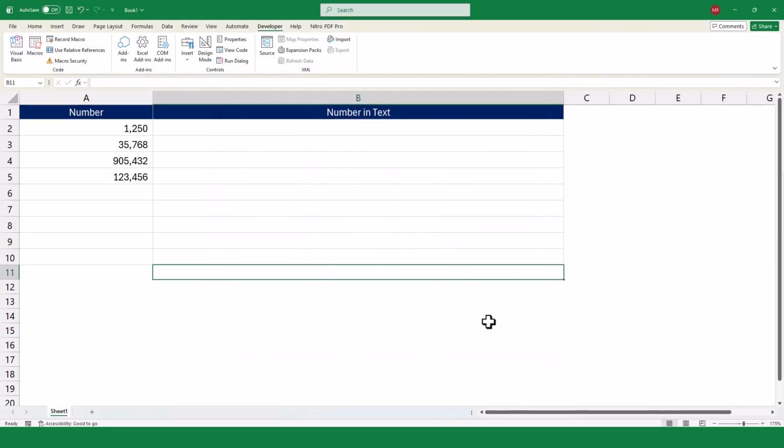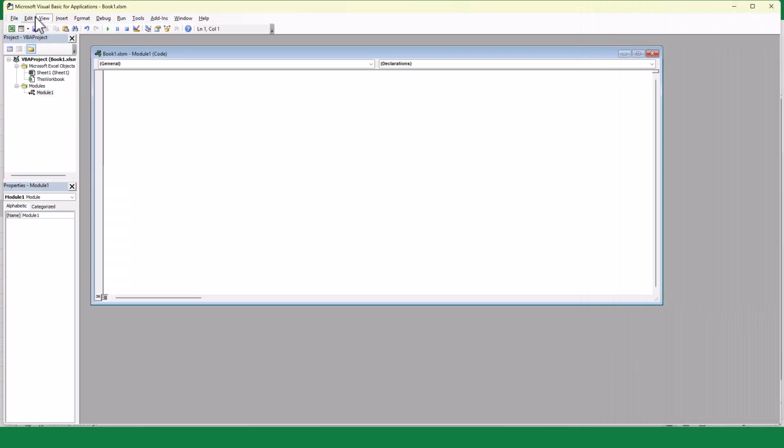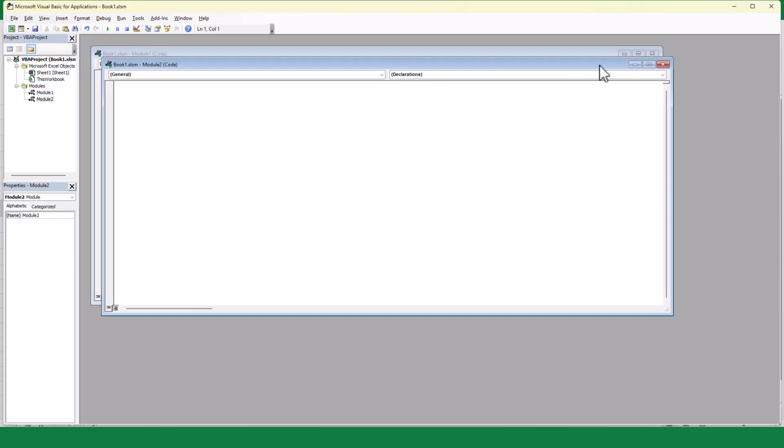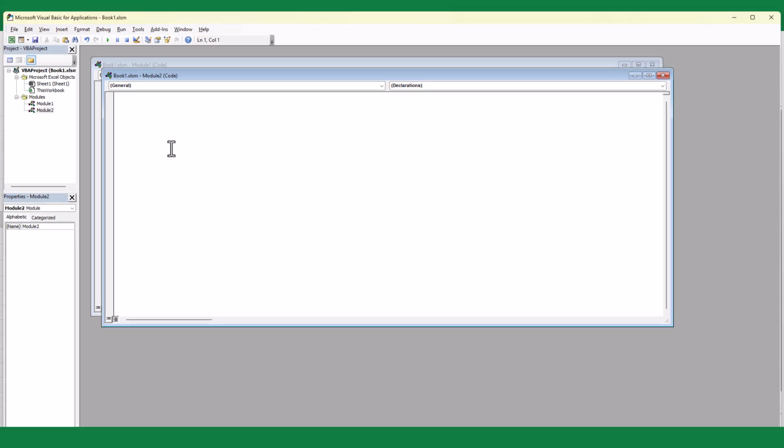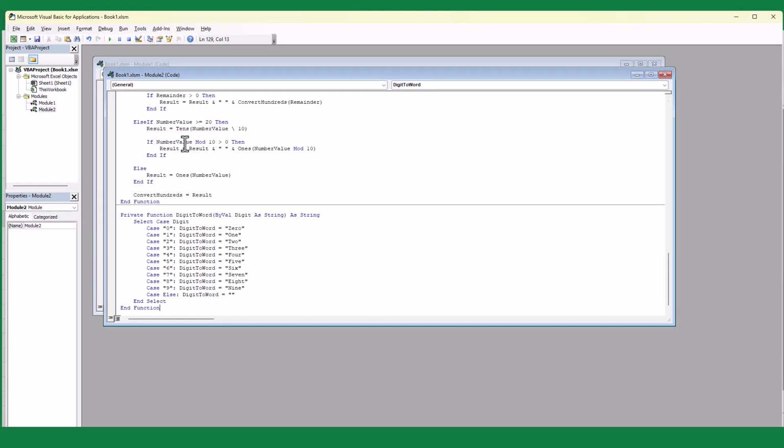Now we are inside the VBA editor. From the top menu, click on the Insert menu and then click Module. A blank module window will open. This is the place where we will paste our VBA code. Now copy the VBA code from the video description and paste it into this module.